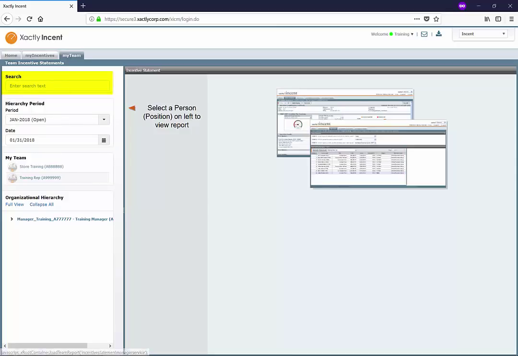You may search for them by name. Just start typing in any portion of their name and the system will forward search. You can also take a look under the My Team section, and here you'll find all of your direct reports. You can click on their name. And then finally, you can view the organizational hierarchy by expanding out your tree and clicking on the name.